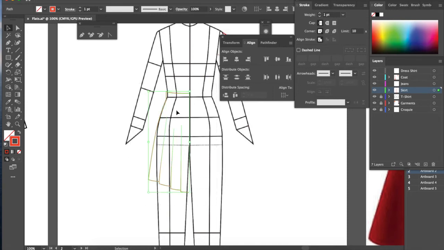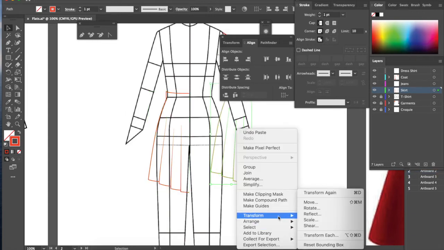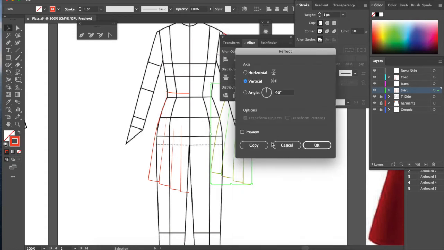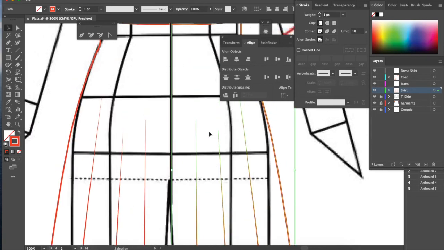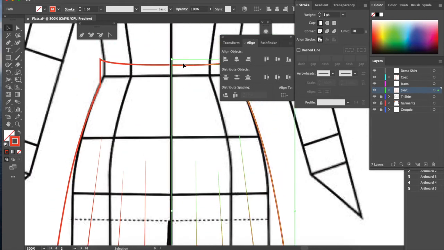Now, select everything, copy, paste, reflect, okay, and bring it in to here. Zoom to see. Here we go.